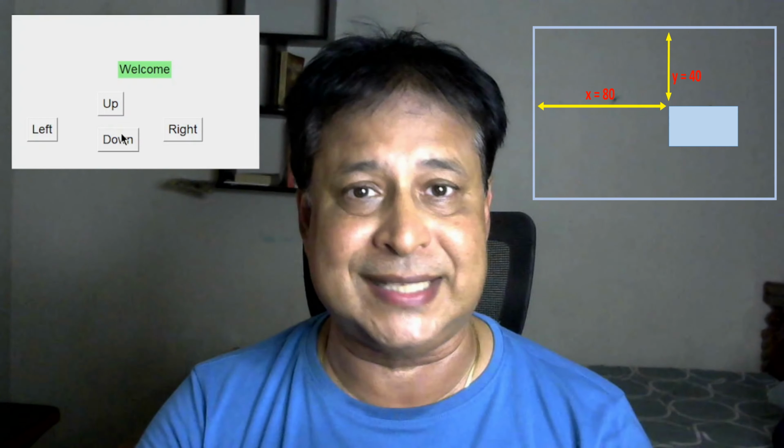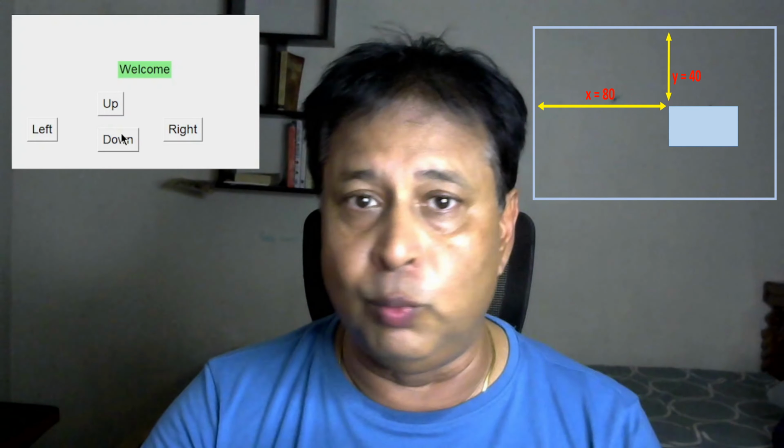Note that here we are using the place layout. So we are changing the X and Y coordinates to move the widget in different directions. We'll learn all about this.